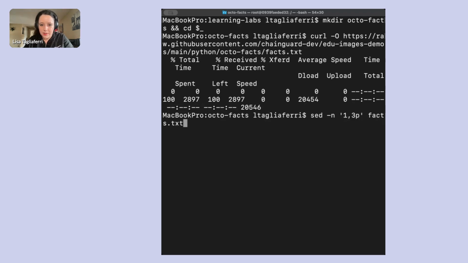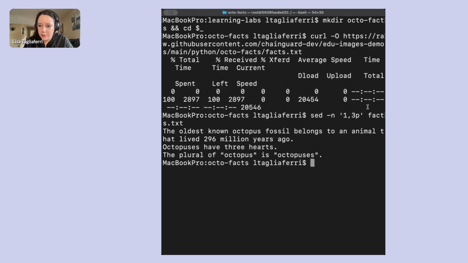So this is this facts.txt file. The first few lines are: the oldest known octopus fossil belongs to an animal that lived 296 million years ago. Octopuses have 3 hearts, and the plural of octopus is octopuses. And I'm willing to fight grammatical nerds about this because octopus is not a Latin word, so it wouldn't be octopi. It is actually Greek, so it would be octopodes. But since it's in English, it uses the English standard. So you came for the container images, and you get octopus facts.